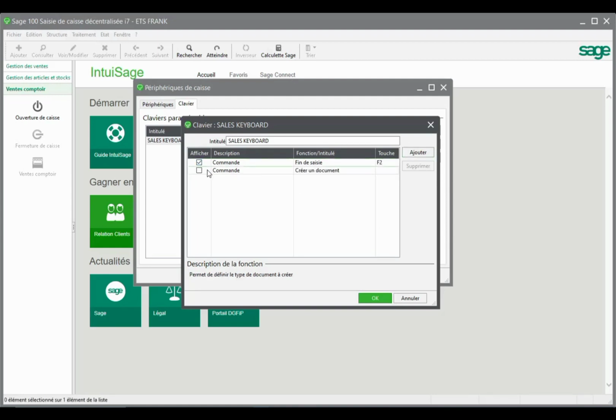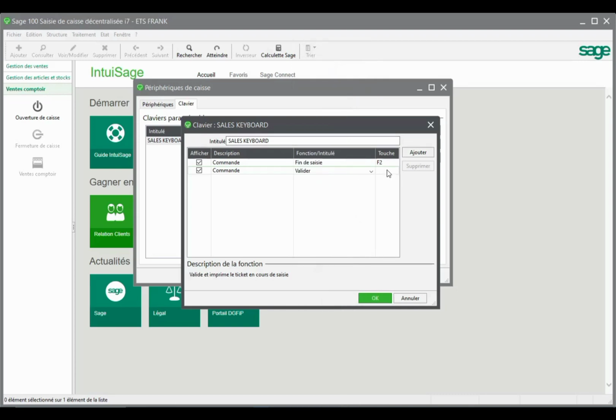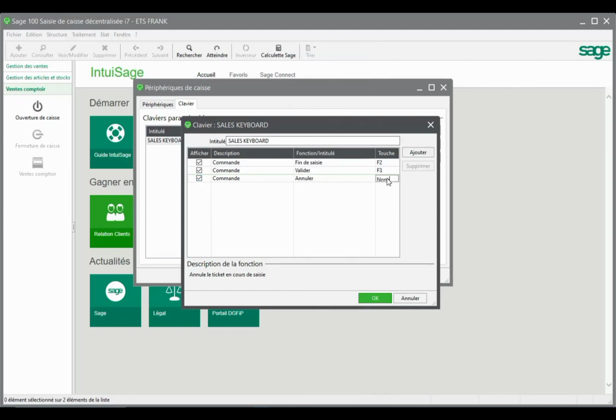I'll add another one. I make it visible. I'll call it, for example, validate, and I'll call it F3. I'll add another line and make it visible. I'm going to call it annuler, to stop. I'm going to call it F4.